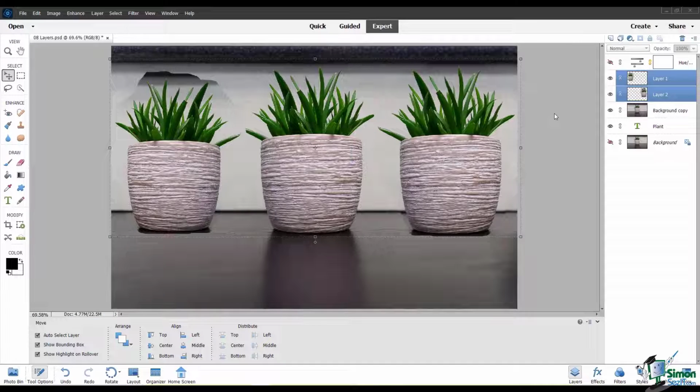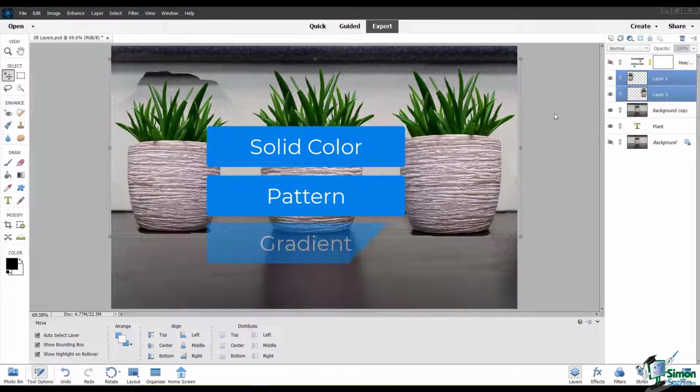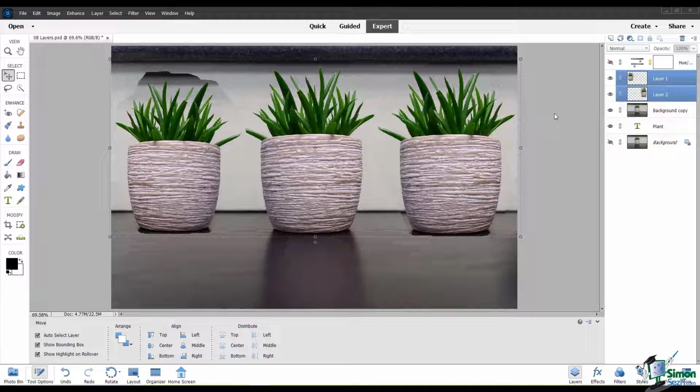In this video, we'll learn about fill layers, solid colors, patterns, and gradients. A fill layer is a layer that is completely or partially filled with a color, a pattern, or a gradient. I'm going to create a new layer and choose solid color.